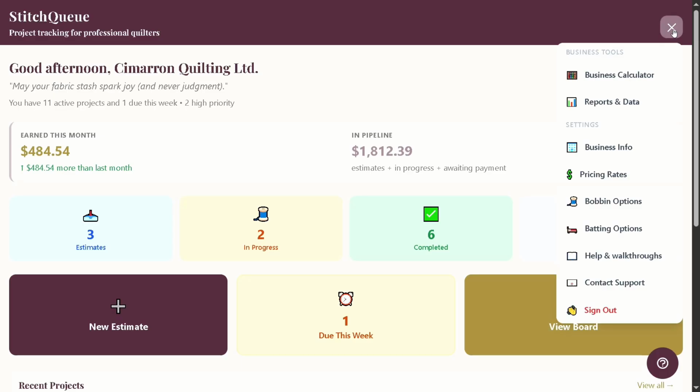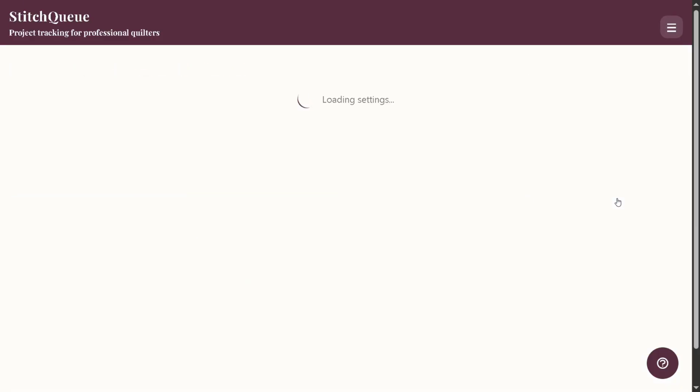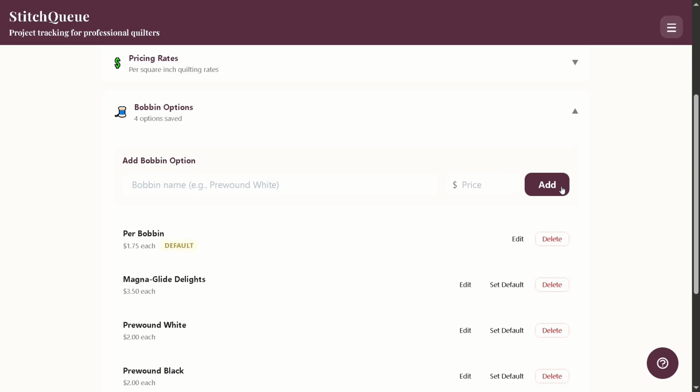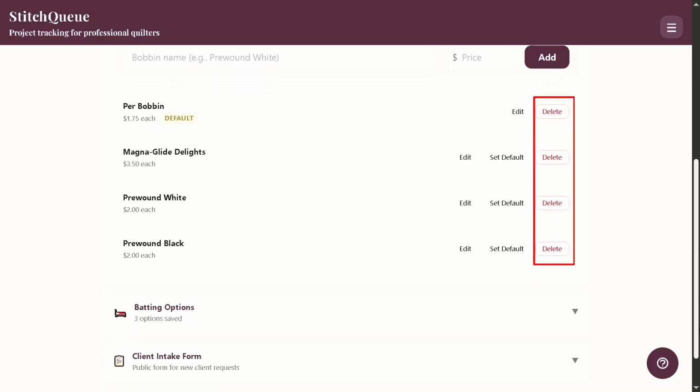Bobbin options. Next, your bobbin options. These are the bobbins you use in your work with the price you charge per bobbin. Click Add to create a new row. Type the bobbin name and the price per bobbin. To remove one, click the delete icon on that row. Once these are saved, they appear as options in the estimate calculator, so you're not typing the same information every time.